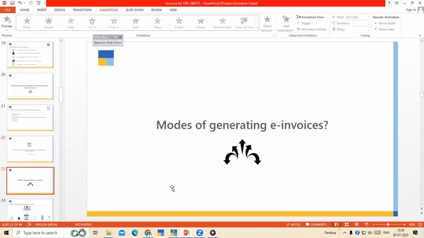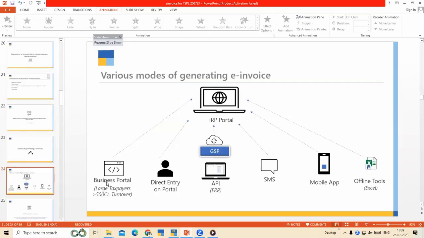Okay. So modes of generating e-invoice, what modes are available with us, so that we can see the different modes of e-invoice which are available. Business portal, direct entry on the portal, API which we just saw. Okay, mobile app is also there. If there is a clear-cut working, e-way bill also we can generate through our mobile, but we'll have to use that code with the GSTN number in brackets, and there is a specific form of code for it.